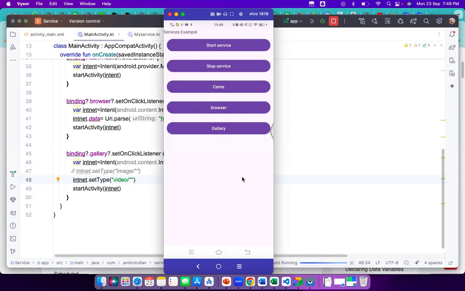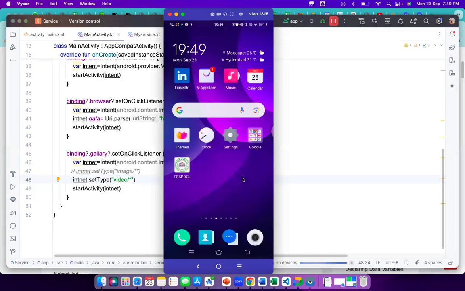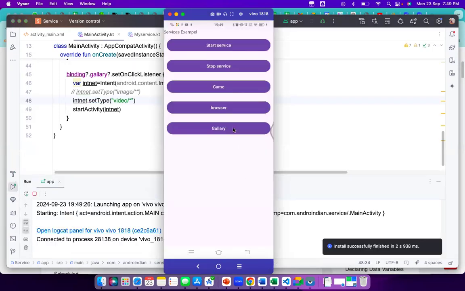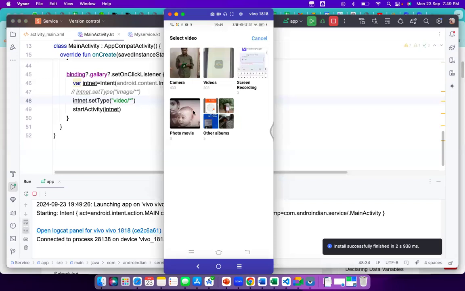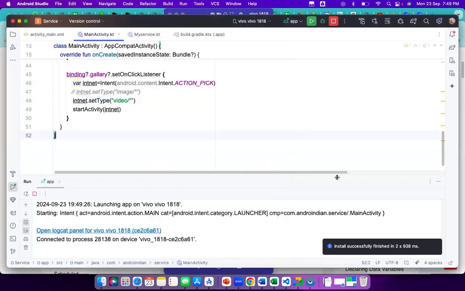So with this, we are done with the intents related topic. Tomorrow we will see how to handle array data. See here, now it is asking to select this. Here it is showing only the videos. That is done. Till this you can practice. Tomorrow we will see the other topic, arrays related.